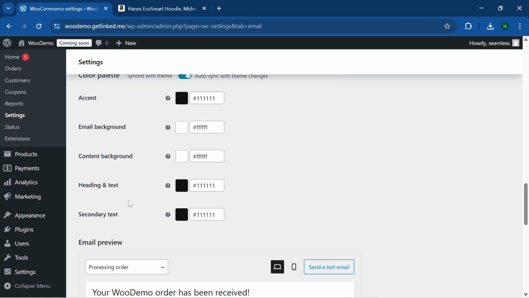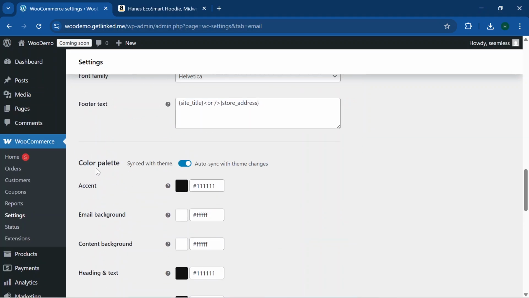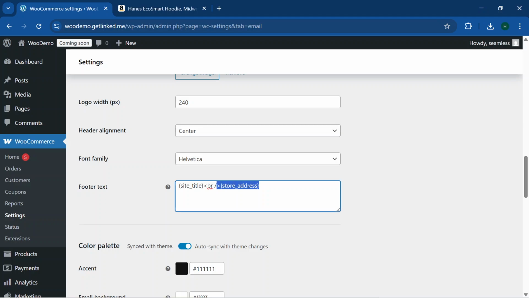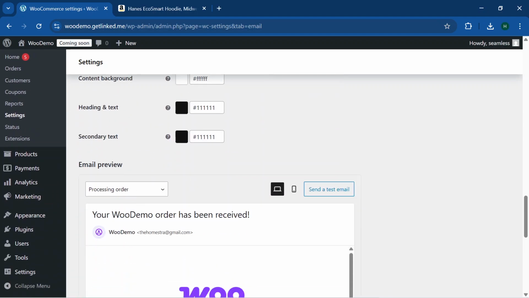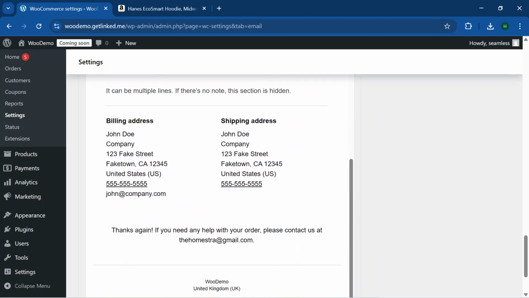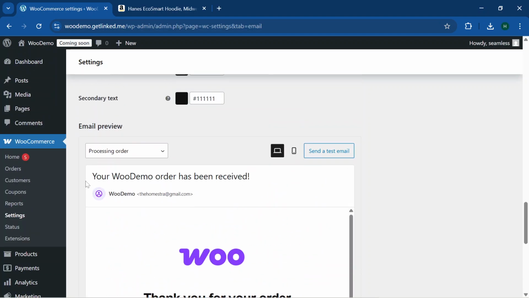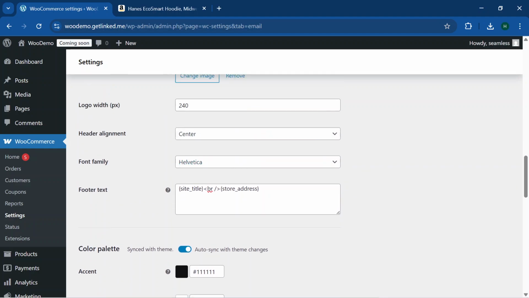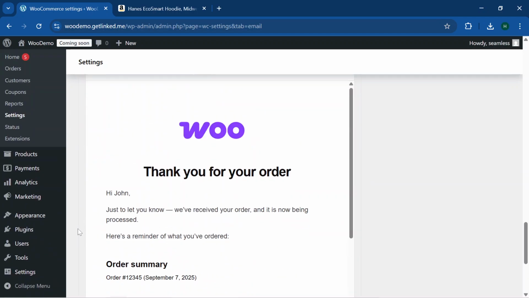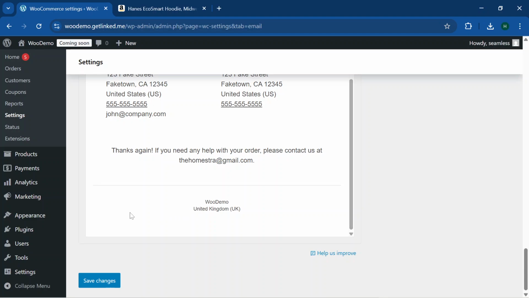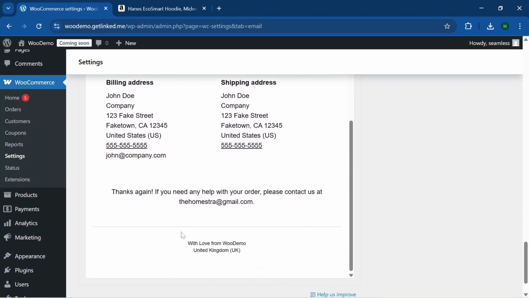And then for the footer text, you can edit something like this. Maybe you can say, let's see the current one. The current one is the site title, and the country, that's the store address. So you can change it to something that you want, maybe like with love from, and now you should be able to see it right below here. Okay, so you can see with love from Woocommerce.